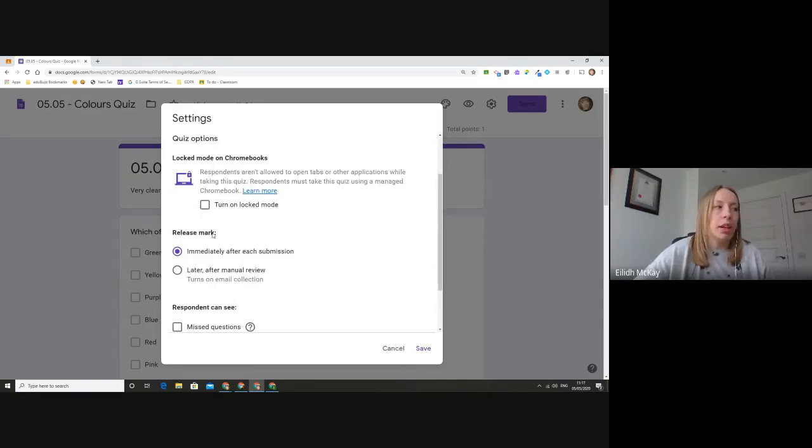The release mark bit, now that allowed me to immediately see my score after I submitted the quiz. So after I completed that quiz, it allowed me to view score. However, you can switch that off and you can say that later after manual review, and that allows you to turn on the emails, and then that will send that back. Now, I'm not sure how that works for Midlothian and Glow. I'll need to test that one out, unfortunately.